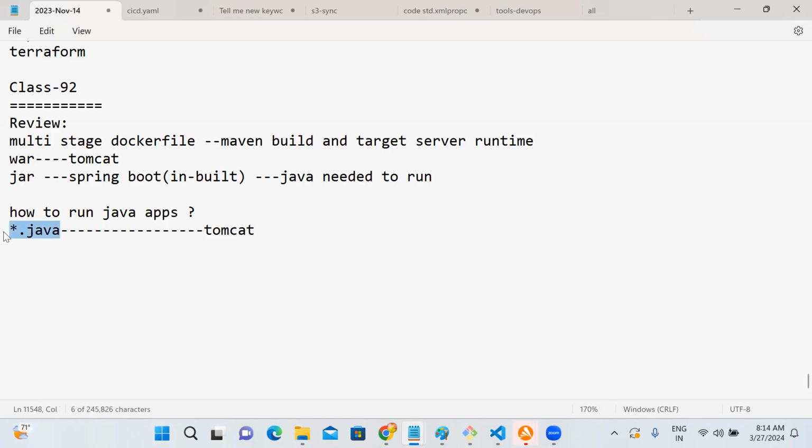But we cannot deploy this Java code directly into Tomcat. What do we need in between? A jar or war. We need to build the Java code. There are some build tools available. One of the famous ones is Maven.